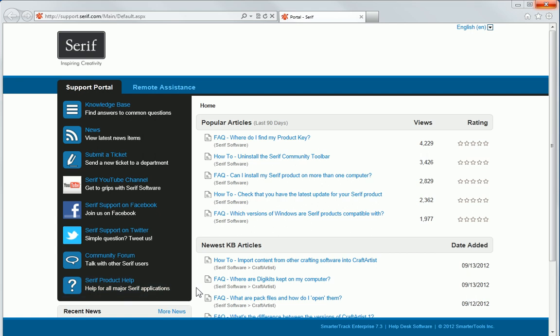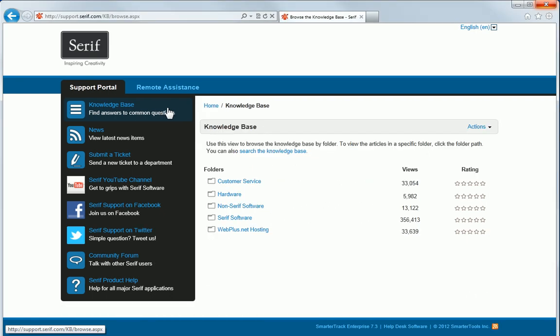Today, I'll take you on a tour of the knowledge base so you can see just how quick and easy it is to find answers to your questions. First, I'll click the knowledge base to get started. From here, there are two things you can do. Browse by folder or search. To browse, you can click on a folder where you think your answer might be located. We'll look at the search option later.